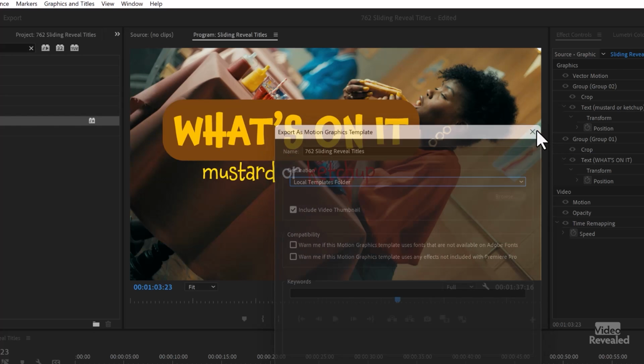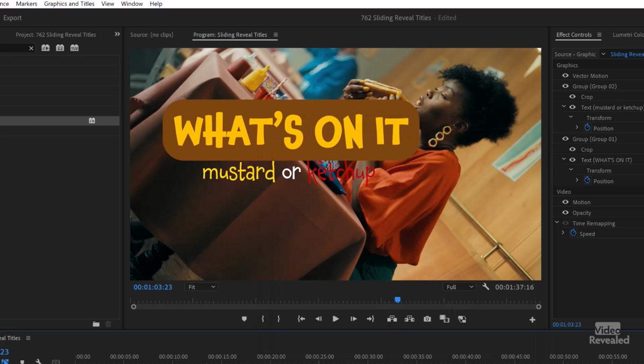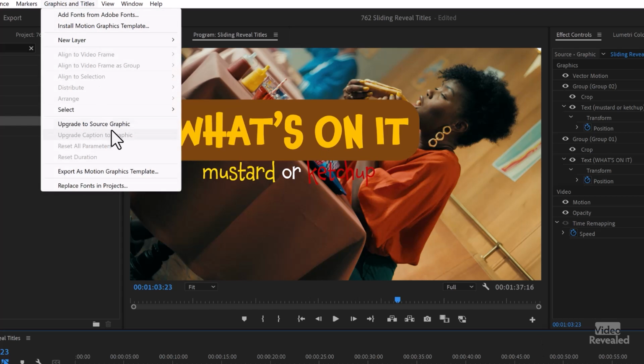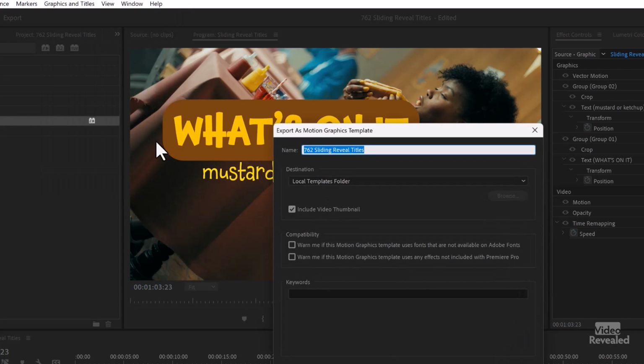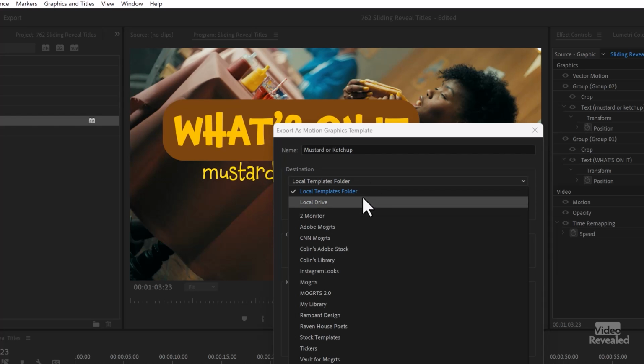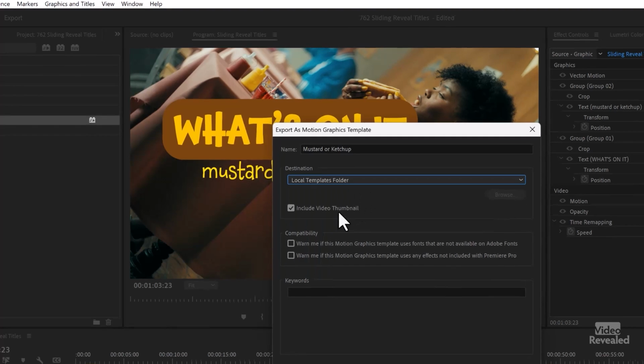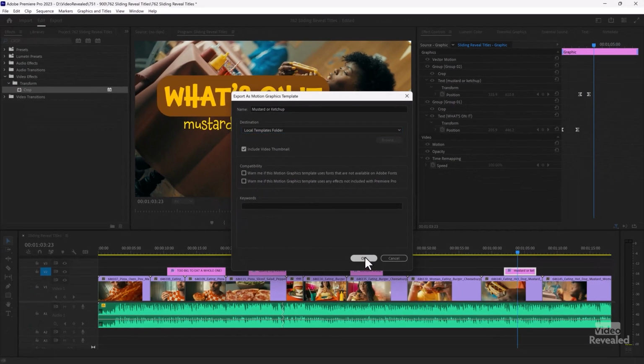And, well, let's do that. Let's export this out. Mustard or ketchup. And I'll put it in my local templates folder. Click OK.